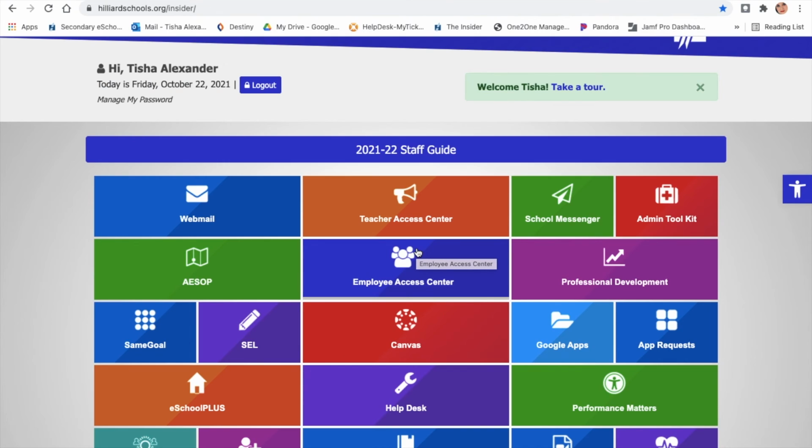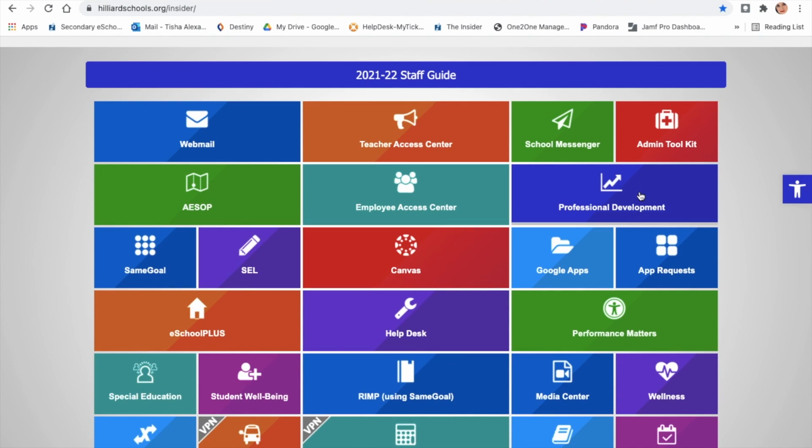And transportation staff, bus drivers, and aides will continue their existing practices for reporting absences. So professional development leave forms will still be submitted through the professional development tab that is located on the Insider.